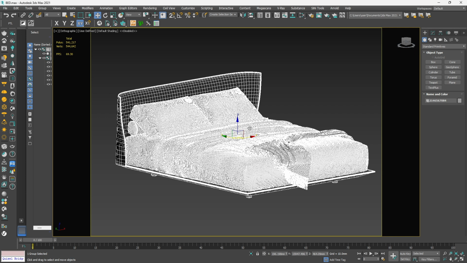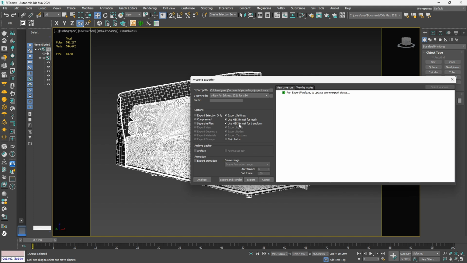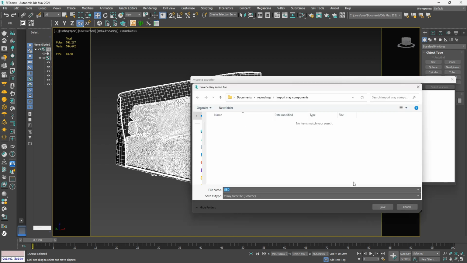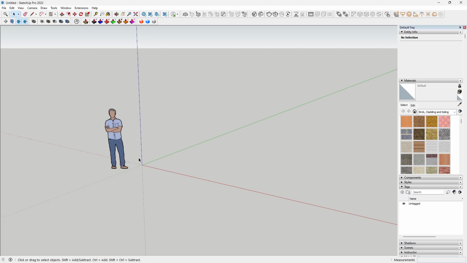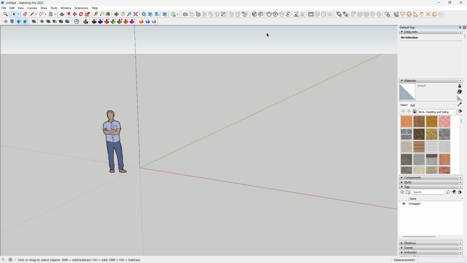Select the object you wish to export. Click on the V-Ray menu. From the drop-down options, select V-Ray Scene Exporter. Uncheck Export Settings and use X format for transform. Keep compressed and use X format for mesh checked and ignore errors. Once that is done, set the export path to where you wish to save the file on your PC, then click Export.